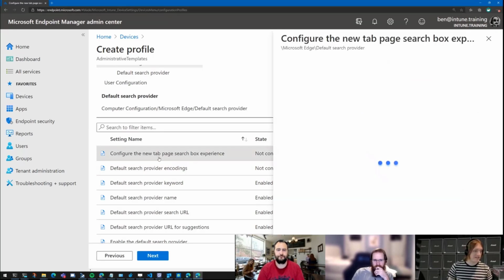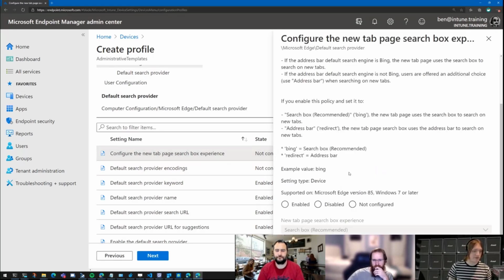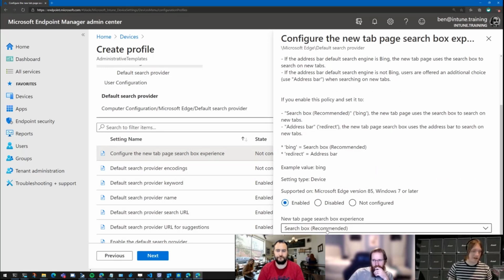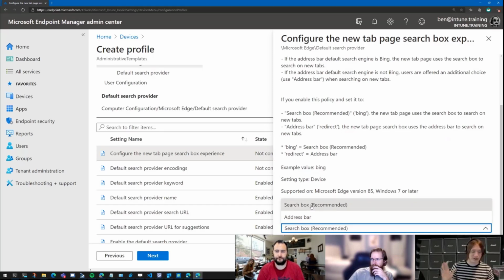And then finally, we just set this new tab page search box experience, and I just leave it to recommended. We've got two options: search box or address bar. There was a fun little bug that came out in Edge a couple of months ago where if you had a custom or non-standard or non-Bing search and it was set to search box, it failed for about 2 days and it rapidly got fixed. So just be aware, leave it at default, but if there are problems, they'll get noticed and rectified very quickly.